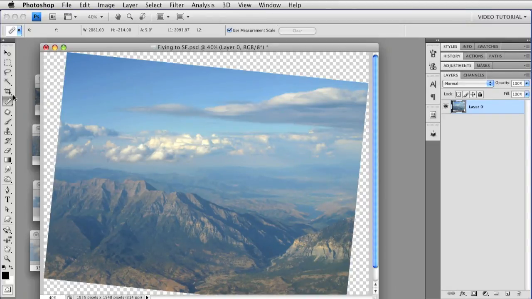Now all we have to do is crop it. So grab the Crop tool. Make sure that if there's anything in the width and height or resolution up here that you just click the clear button so that there's nothing that's going to constrain your movement when you start to make the marquee. And then just draw your marquee.